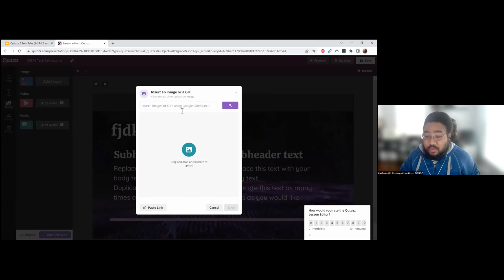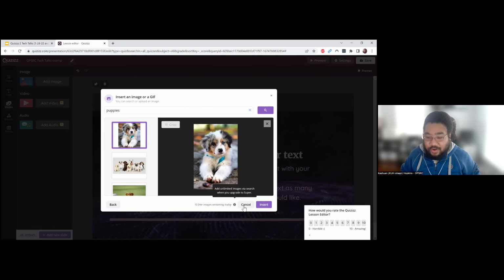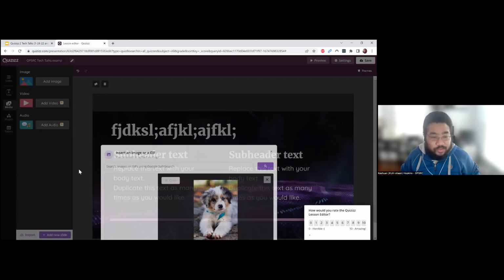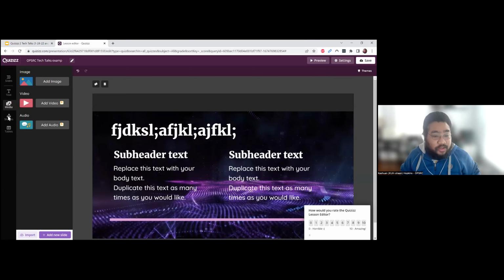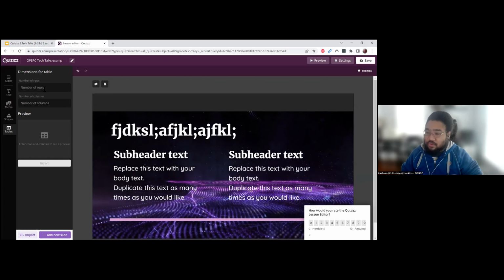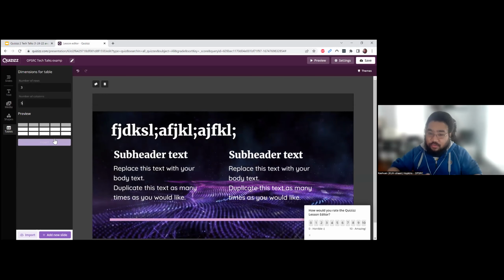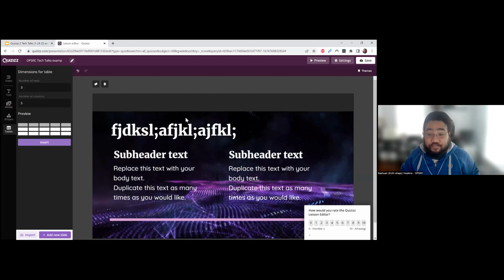If you're searching for images on here, there's actually, I think, a 10 image limit. Yeah, 10 free images on here, which is kind of unfortunate. But if you want to throw a puppy in there, you can. We got our basic shapes. And then simple tables, you just input how many rows you want, how many columns you want, and then insert, and it spits it out on there.